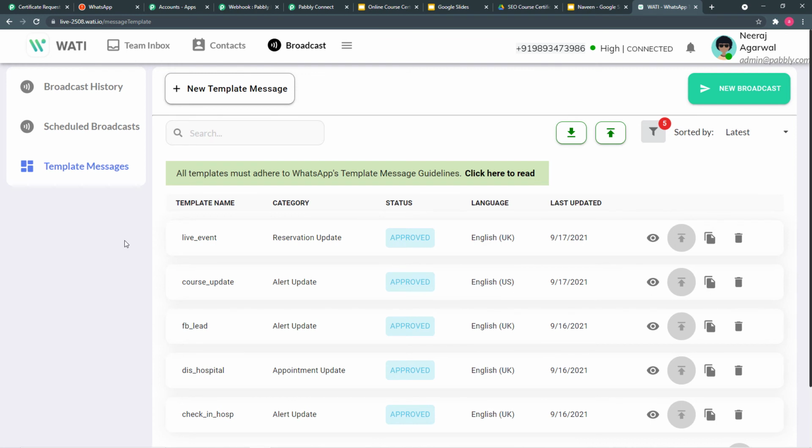So as you submit your template, WhatsApp's parent company, that is Facebook, will review your template and approve it. It takes only 30 minutes to 2 days to get your template approved. Typically, it takes only a few hours to get your templates approved. As and when your template gets approved, you can use it and send messages on WhatsApp very easily.